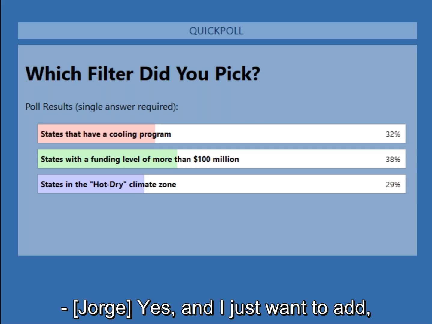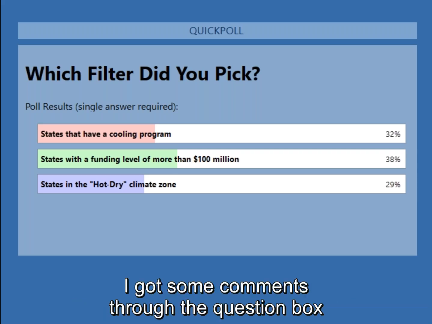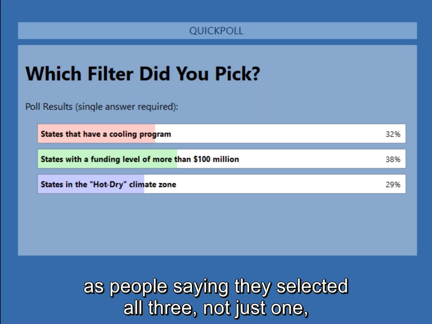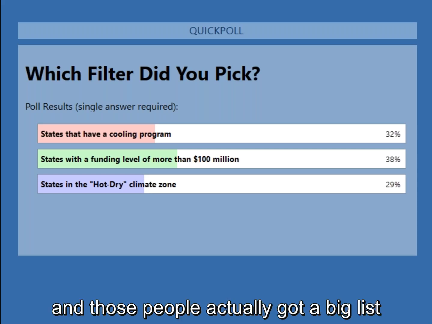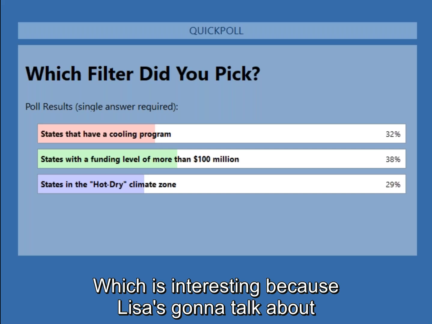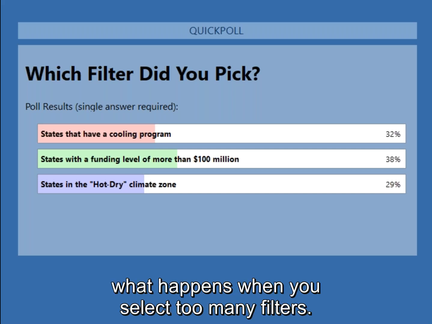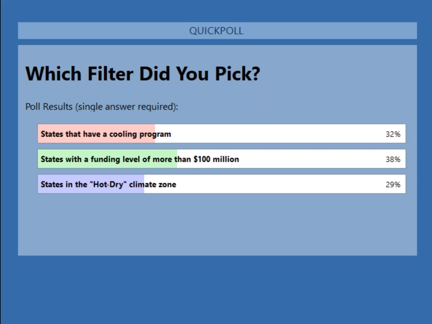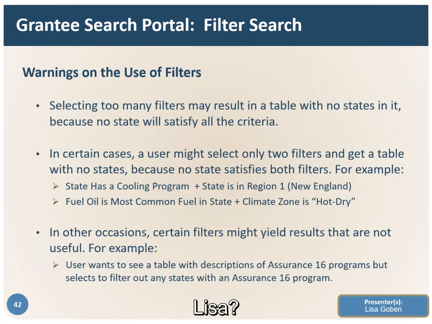Yes, and I just want to add, I got some comments through the question box of people saying they selected all three, not just one, and those people actually got a big list with just one state, which is interesting because Lisa's going to talk about what happens when you select too many filters. Perfect segue. Lisa?